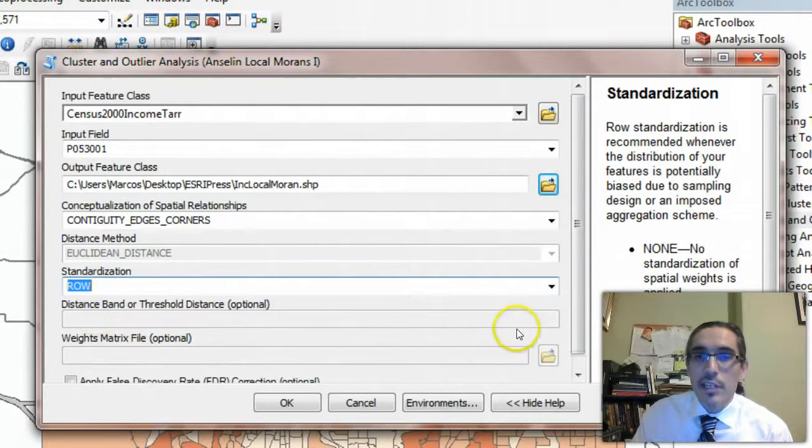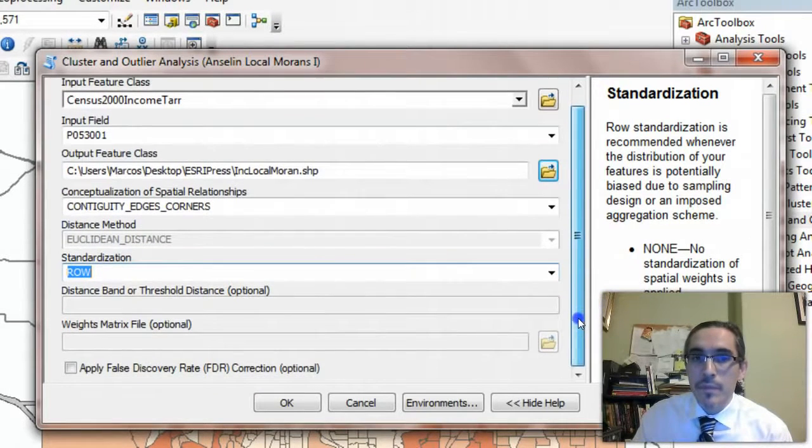What row standardization does is account for the fact that some polygons are going to have more neighbors than others. We don't want that to necessarily influence the relative impact on the statistic, because the number of neighbors is likely to be a function of the size of the polygon. Smaller polygons will have more neighbors, and polygons on the edge of the analysis area will have fewer neighbors, so you don't want that to influence the outcome of your result or have too big of an impact.